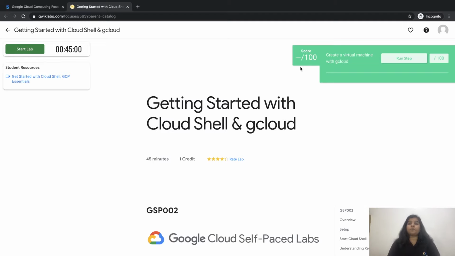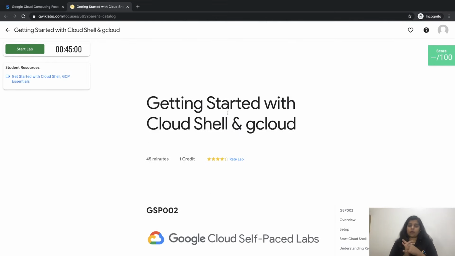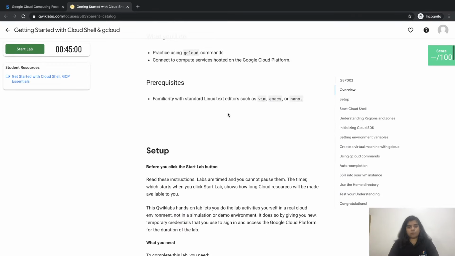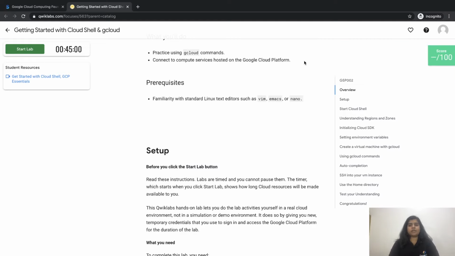As we are bound by a time limitation, I'll just explain the lab to you. But when you start this lab, first read the complete lab, understand each and every component of it, and then start the lab. This will save your time and help you manage the time accordingly. The target of this lab is to create a virtual machine with gcloud. So let's move ahead and start with this.